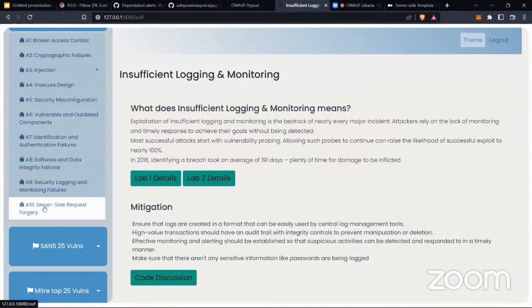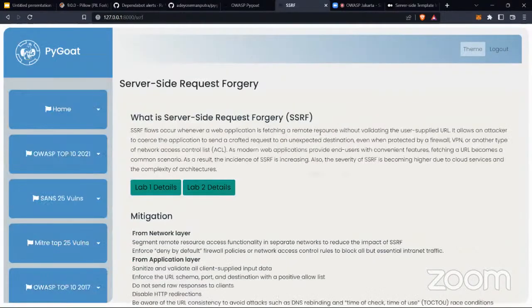Last but not the least, we have server-side request forgery, which is the newest addition to the OWASP top 10. Server-side request forgery occurs whenever a web application is fetching a remote resource without validating the user-supplied URL. A malicious user requests some data from a server, and the request is for some other server's data, and the middle server fetches the data from the third server.